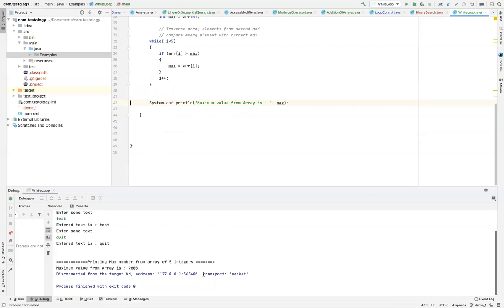So this was something about the while loop. We'll see now in the next video how binary search works.